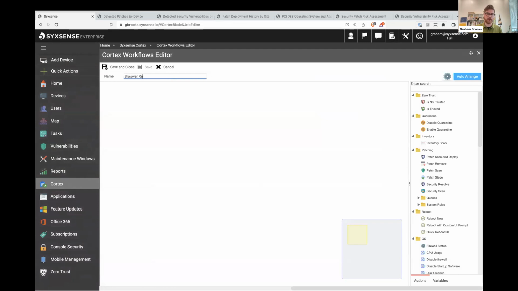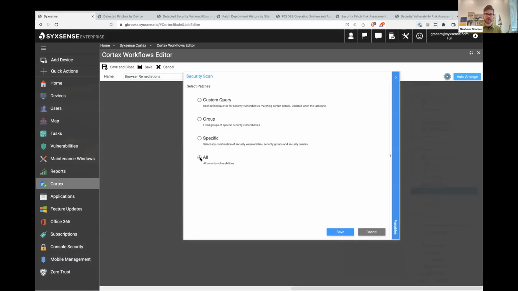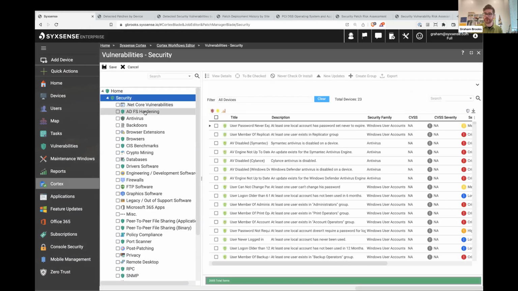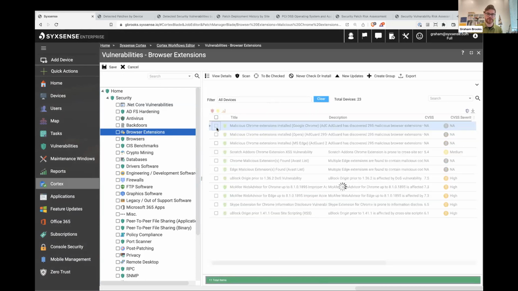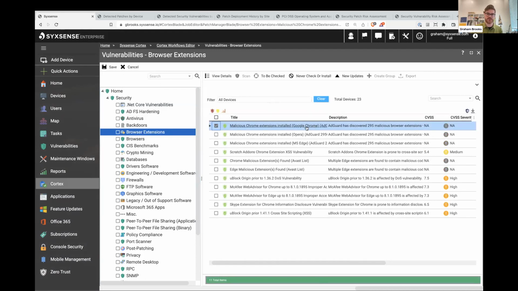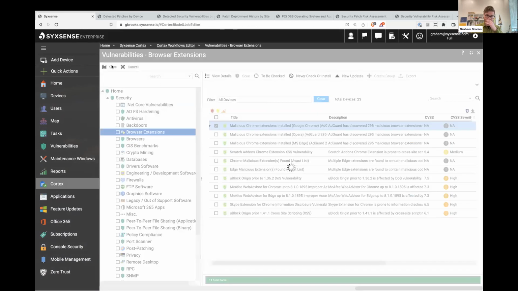browser remediations. Spelling is important. So browser, there we go. And I'm going to tell it to do a security scan. And we're going to look for that specific element. So I'm going to go to specific vulnerabilities. I'm going to go to browser extensions, and I'm going to tell it to look for any of those browser extension issues, specifically for Google Chrome.